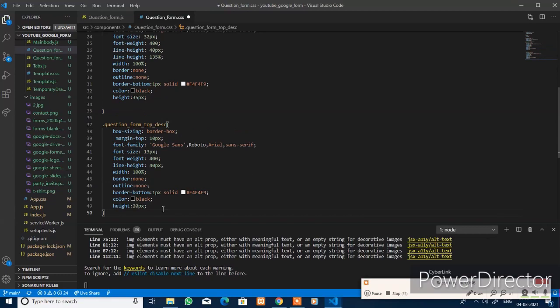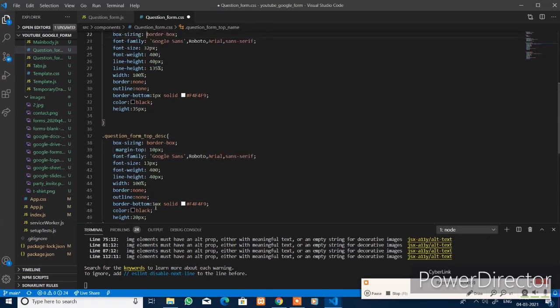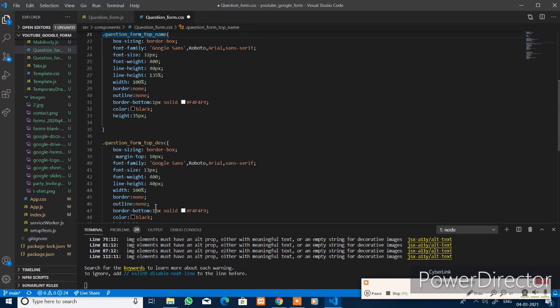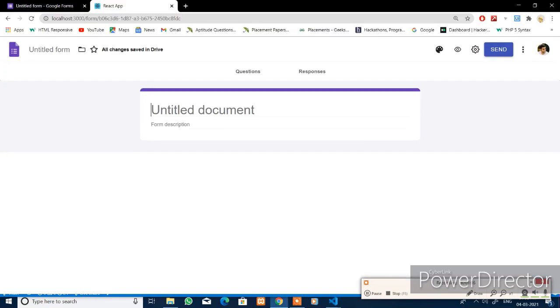And question form top description is also reduce the height from 35 to 20px, and except that everything is kept same, and the margin top of 10px is also added here. You just save the file and go to the browser.